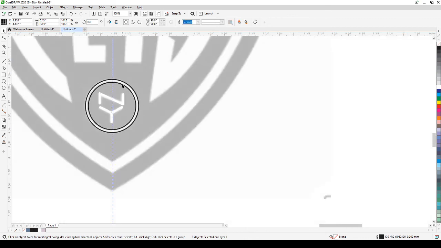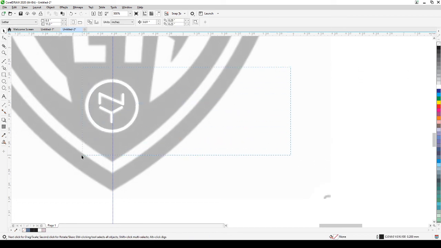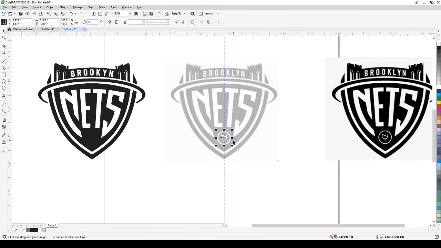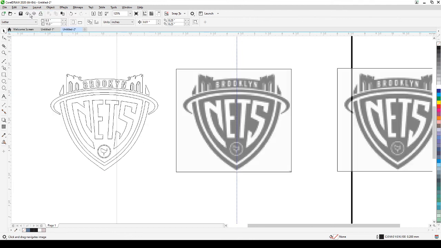And then this one, I'm going to combine that, remove the outline, and make it white. And of course, I'm going to group this together. Yeah, and now I'm going to move this over here, and that's it. If I go to view and then click on wireframe, you can see that we just created a vector image of this logo.